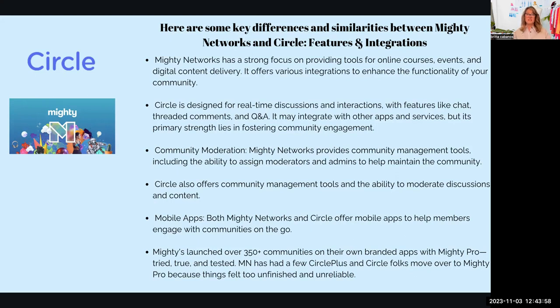Community moderation. Mighty Network provides community management tools, including the ability to assign moderators and admins to help maintain the community. Circle also offers community management tools and the ability to moderate discussions and content. Both Mighty Network and Circle offer a mobile app to help members engage with communities on the go. The difference here is Mighty has launched over 350 communities on their own branded app with Mighty Pro.